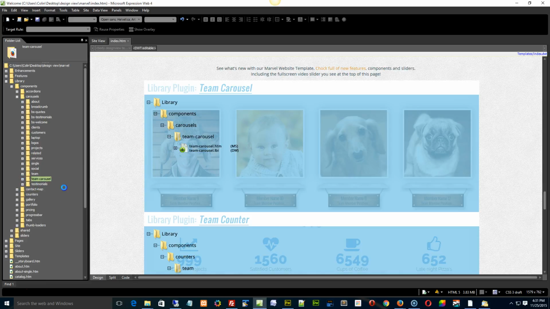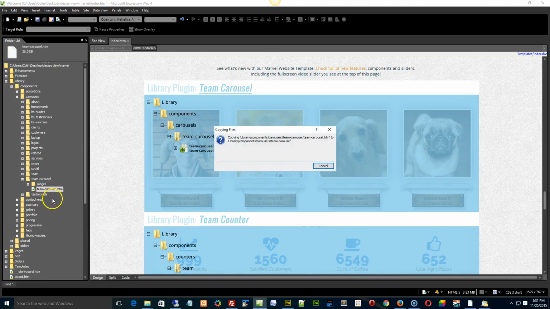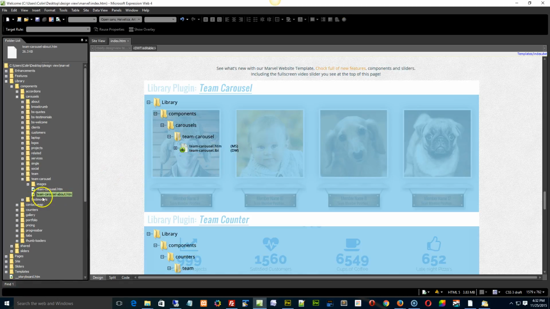Now what you can do if you want to use this on another page is just simply expand the team carousel folder and then make a copy of the page, right? And then you may want to call it something like the page that you're putting it in. So let's say we're going to put it in the about page. So we've created a copy. There we go. So now we can actually open this one up here and do modifications.